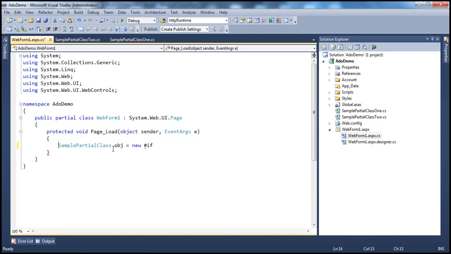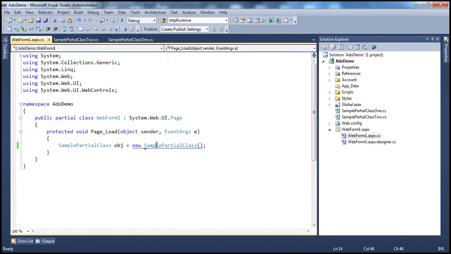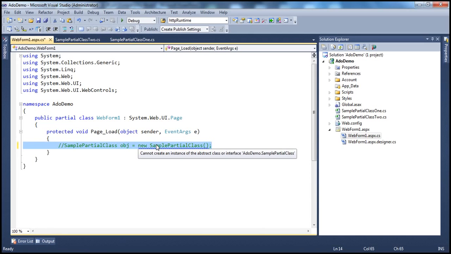Look at that. I will not be able to do that. Let's see what happens if we try to create an instance of that. Let me build the solution. Look at that. Cannot create an instance of the abstract class. But on the other hand, if I comment that and build the solution, build succeeded.